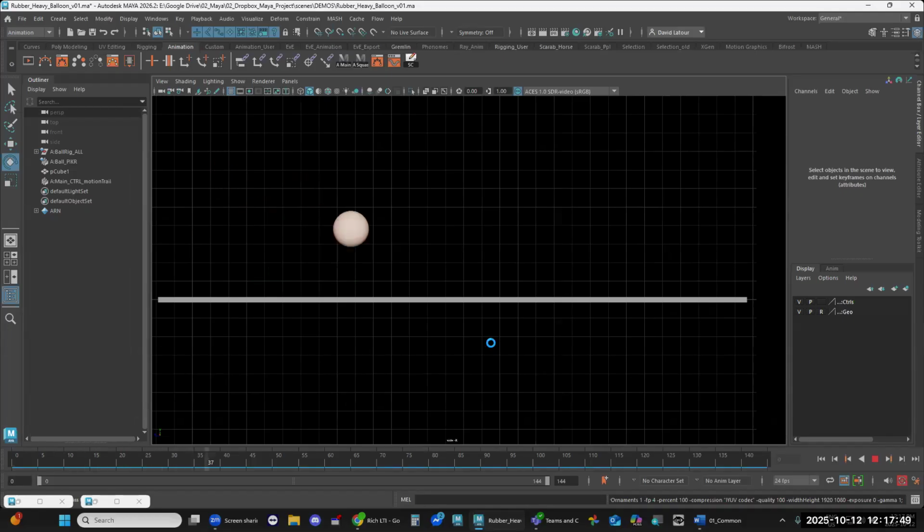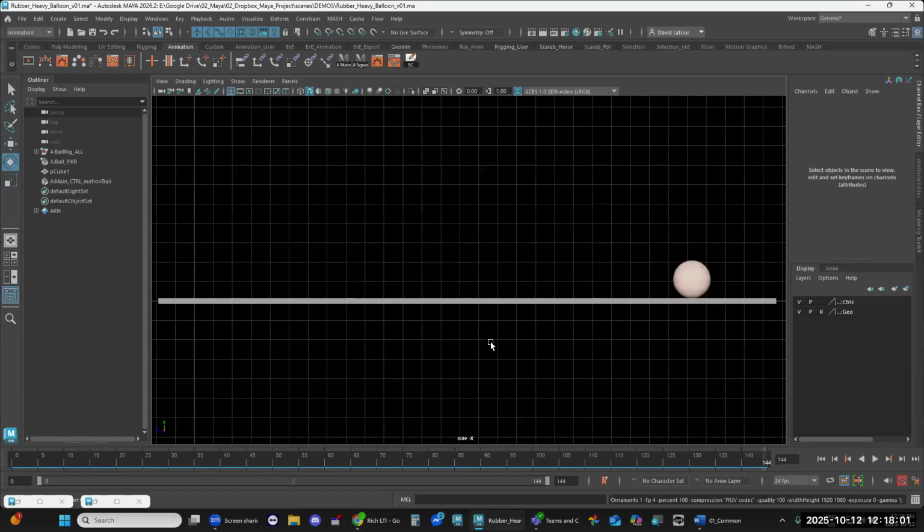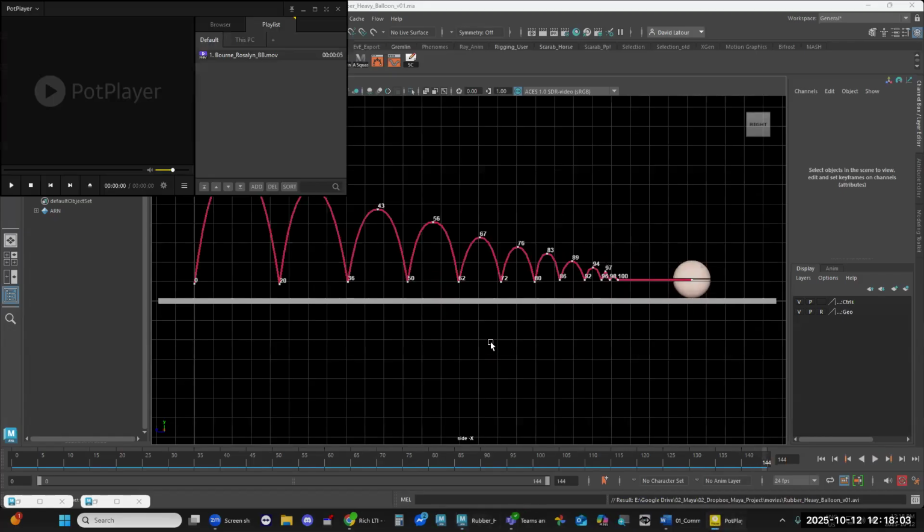Now, ordinarily, I have render off screen turned on just so that it processes more quickly. But I wanted you to see the Playblast as it was occurring so you can see those individual frames. And that allows you to step through it if you want to. And so here we go. There's that rubber ball animation.